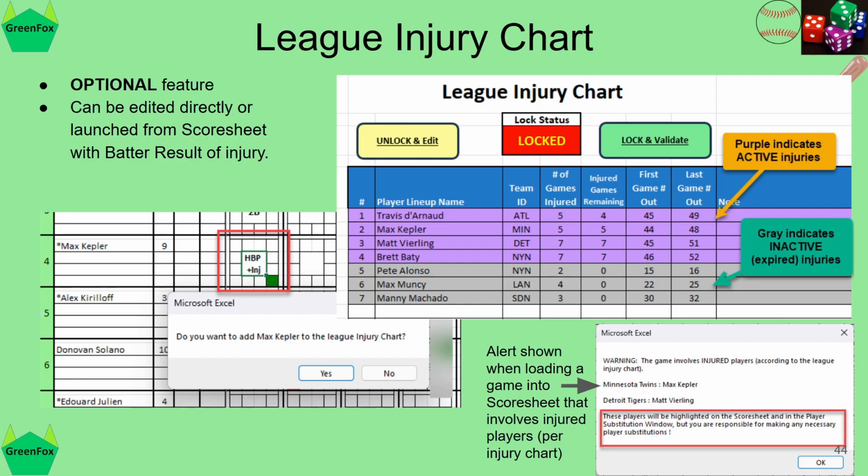Here's one other thing about the league: the league injury chart, which is an optional feature, so you don't have to use it. But if you do, it's a convenient way to keep track of players that are hurt and for how many games, so you don't have to remember or write it down someplace else. And it's tied into the score sheet because in the batter result form, there is something to add an injury if it happens during an at bat.